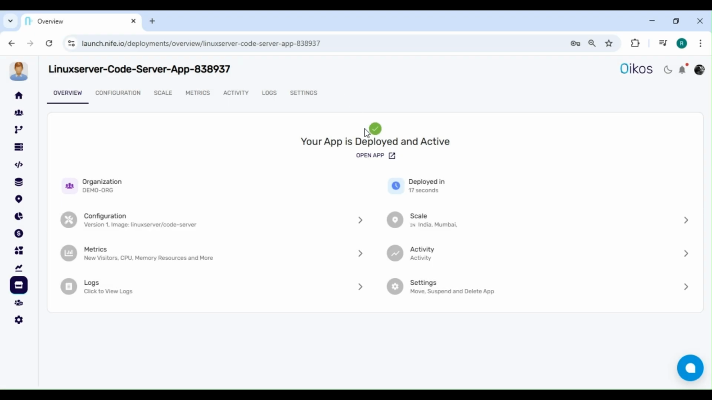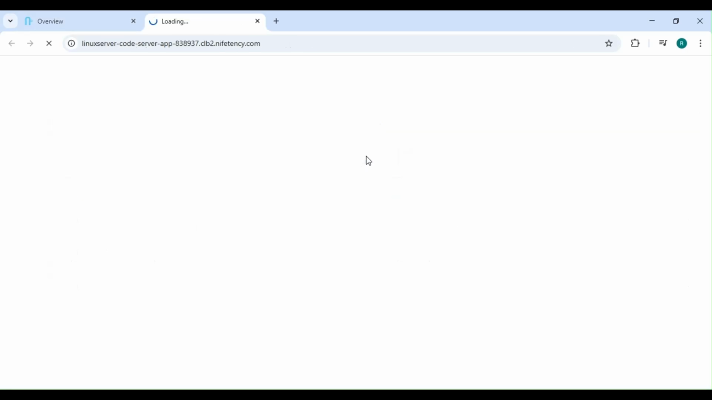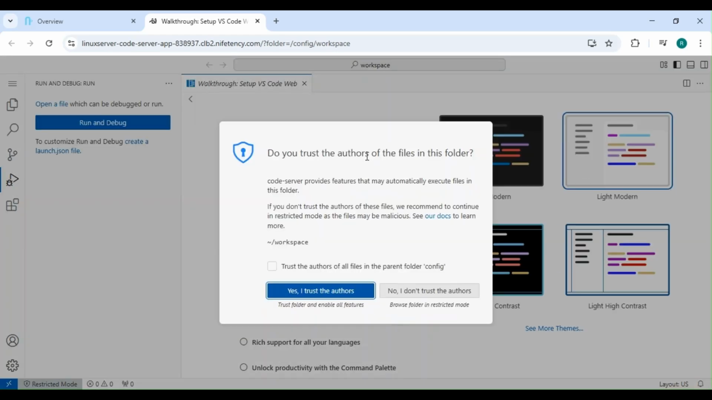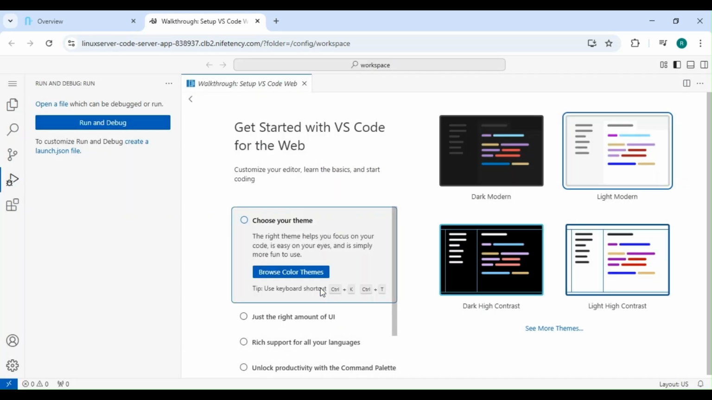I've waited approximately 90 seconds for the DNS to resolve. Now, let's click on Open App to access Code Server. Great. Now that we're all set up, you can start exploring Code Server and enjoy a fully functional VS Code environment accessible from any device.